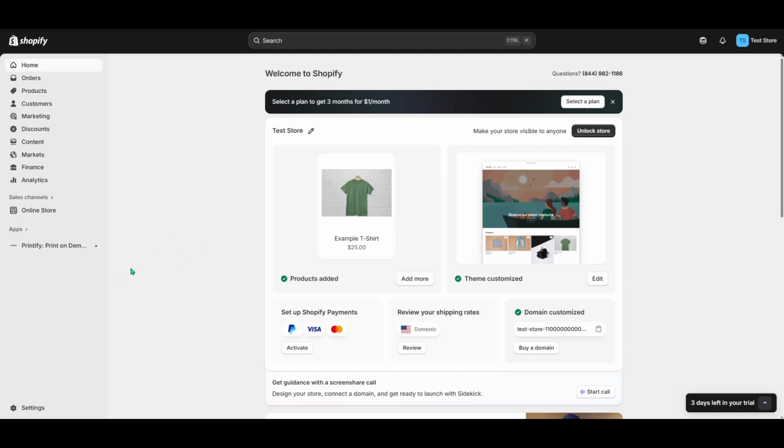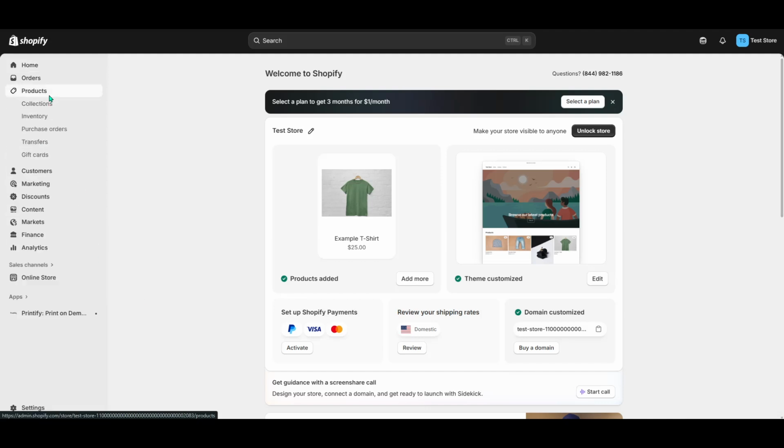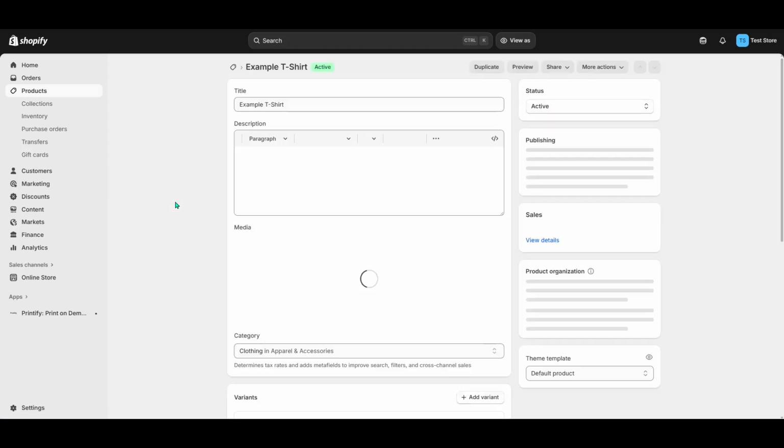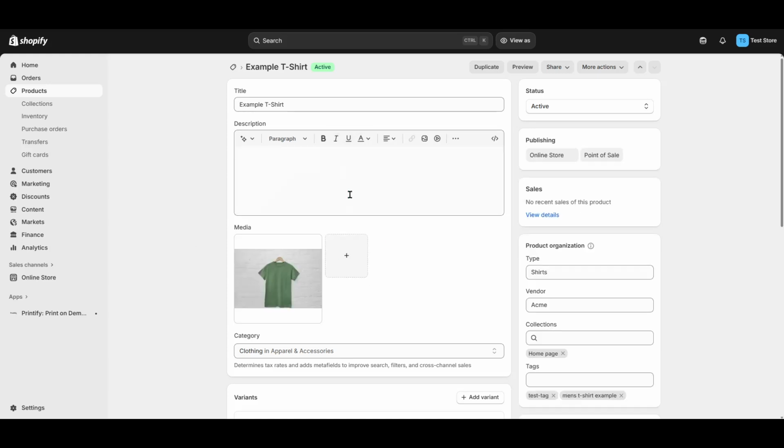First, you'll need to navigate to your Shopify admin. Once you're there, look for the Products section. This is your gateway to managing your inventory and ensuring that customers can select the sizes they need. Click on Products, and you'll see a list of all the items you have available in your store. Choose the product you want to edit by clicking on it.